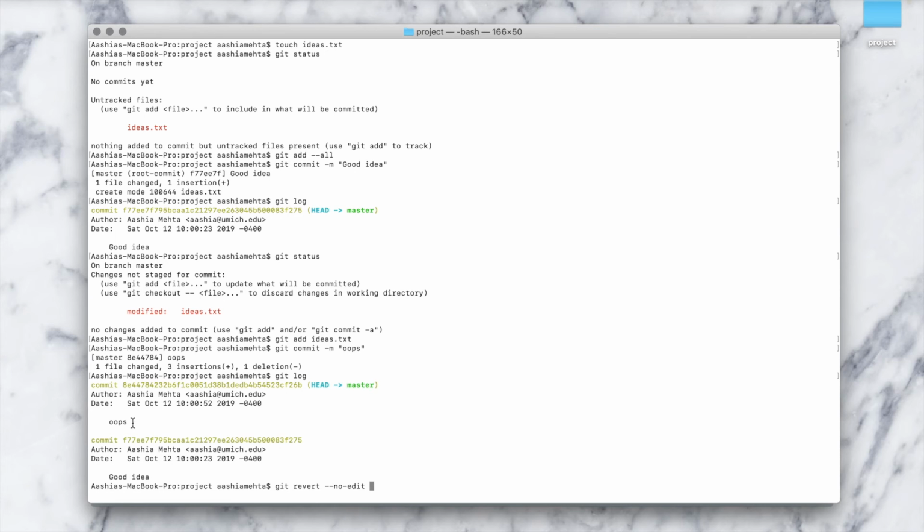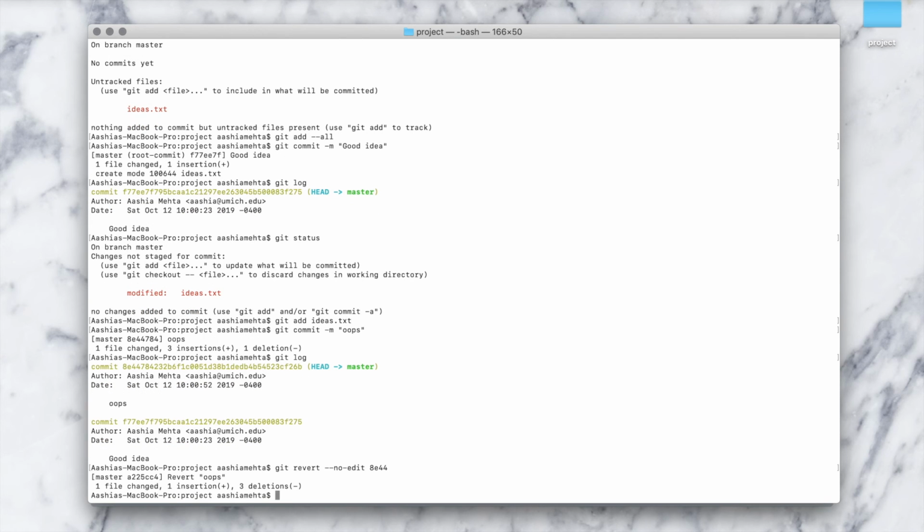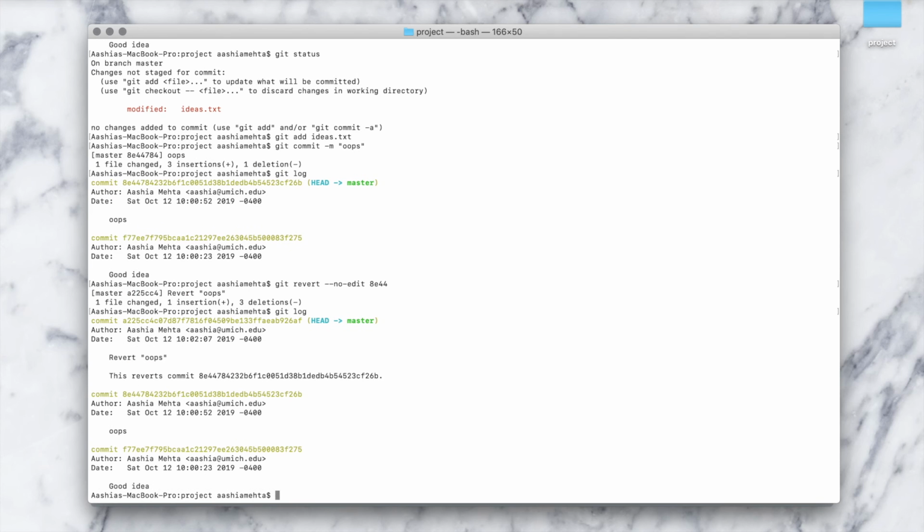So in this case, it's oops, right? So that we can see it over here that this commit number is 8E44. So we're just going to add that to our message, 8E44, to specifically revert oops. Great, it reverted oops. And we can double check that by checking our Git log.